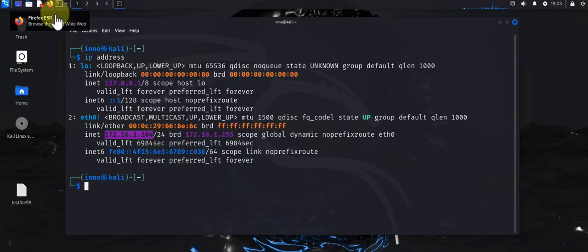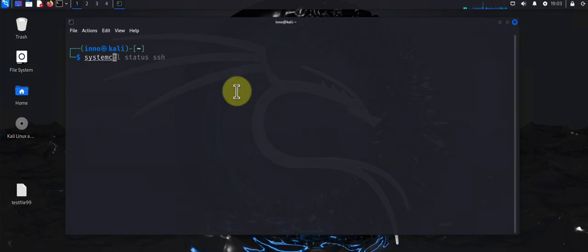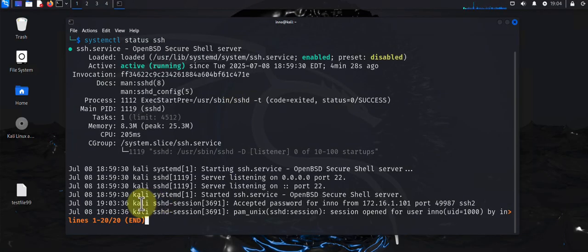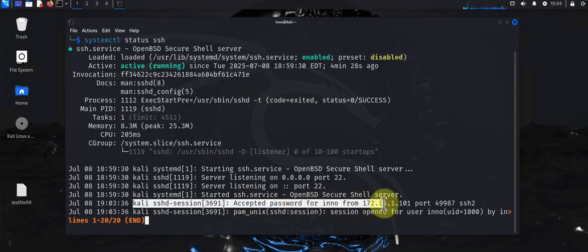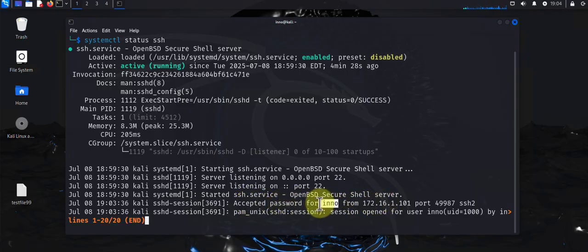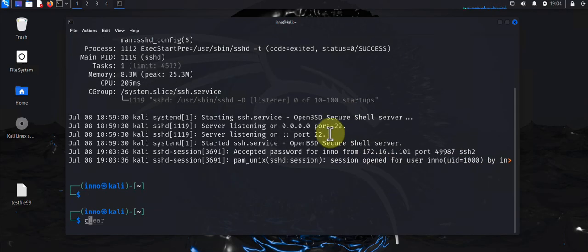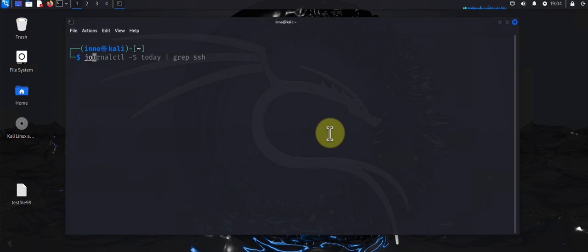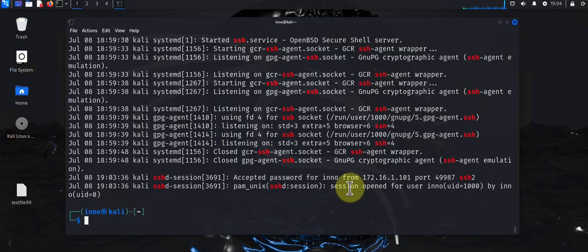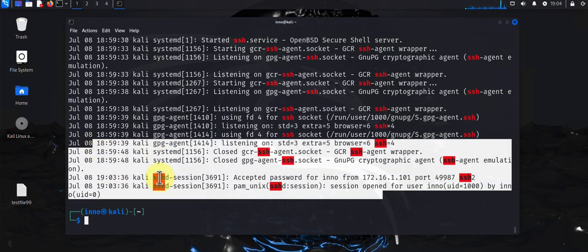If you go back here, it should show under the logs also. If I do systemctl status ssh, at the end here you see there's a log that was generated showing that password was accepted for the user email from this IP using SSH. Okay, we can also say journalctl grep ssh. You can also see the same logs using journalctl.